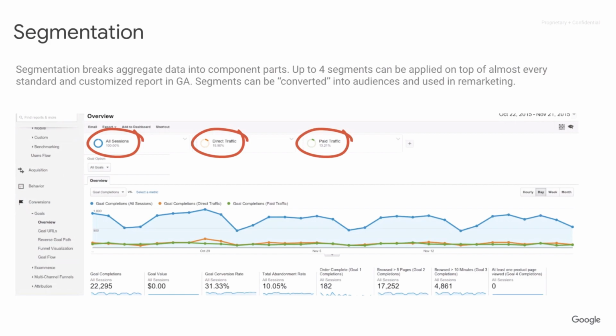The first way, and probably one of the simplest ways of customizing your reporting, is to use segmentation. So what are segments? Segments are filter controls that you can apply on top of almost every standard or customized report within GA. You can apply up to 4 segments and use them for comparing performance side by side. In this example, we can see our conversion goals report overview, and we look at all sessions, only direct traffic and paid traffic.